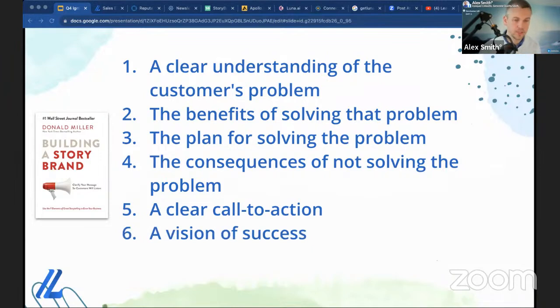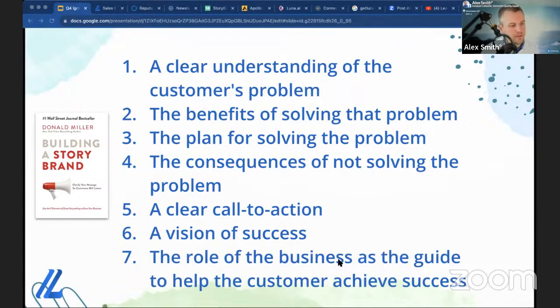So 6 is obviously what success looks like, the vision of success. And 7 is the role of you, the business, as the guide to help the customer achieve this success. So if you follow this framework, your business will create a clear and compelling message that's really going to resonate with the audience, and hopefully it will help them to take action. And that's what we want. You can apply this to any types of communication, whether it's a LinkedIn post or your connection messages, all that sort of stuff. I'll pop a link to the book as well, so you can have a read of that if you're interested.